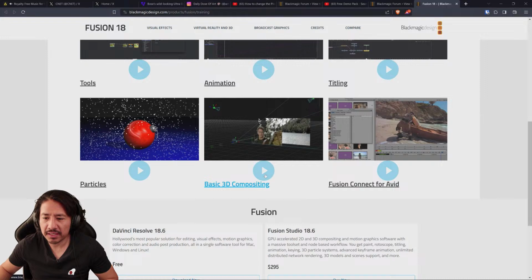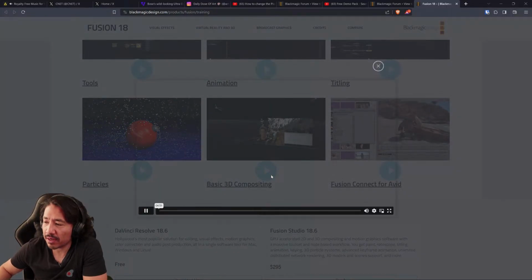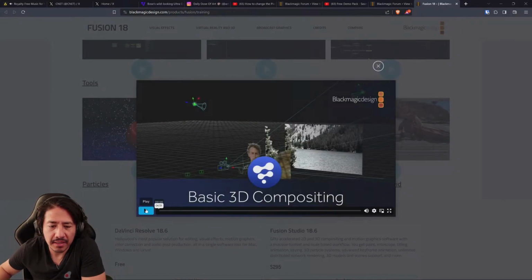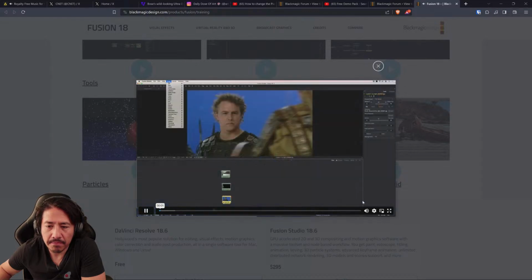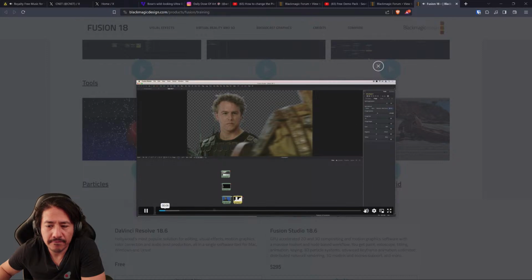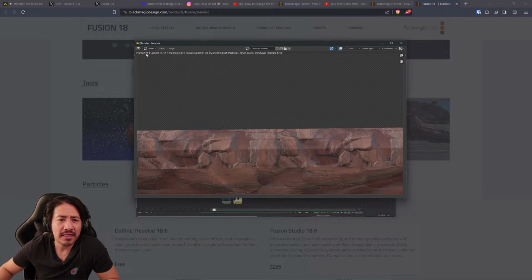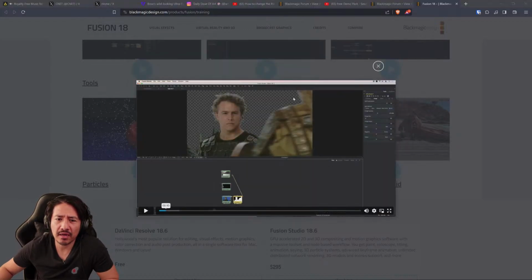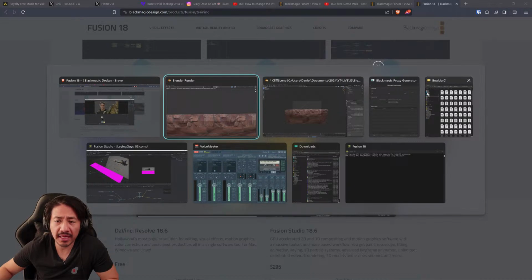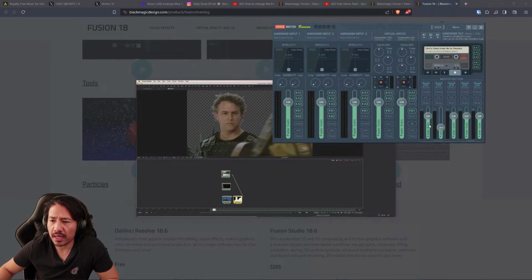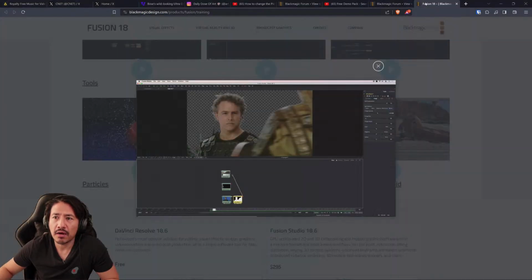basic 3D compositing. What about this? Let's see what they are talking about in here. Compositing is traditionally a two-dimensional process. Layers like this blue screen foreground are keyed and then merged over a background. Oh, this is interesting. Let's watch this. The render is almost done. 20 more frames to go. Actually, less than 20. But I really would like to watch this. Oh, music is over.